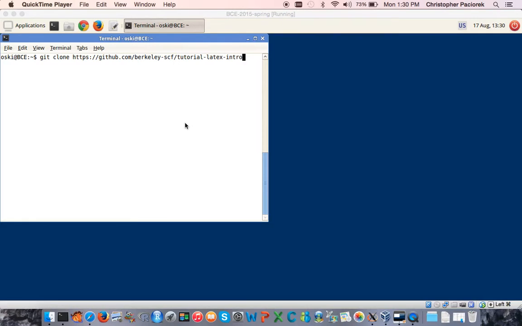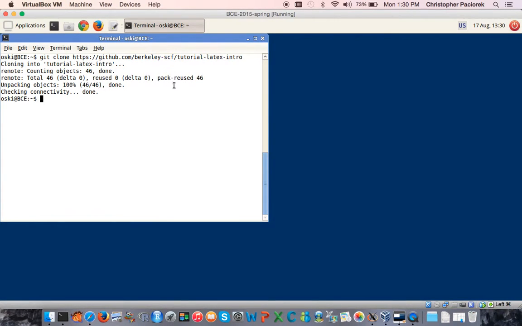First of all, let's go ahead and download the materials for this tutorial from our GitHub repo. If you're using the BCE Virtual Linux machine, you can do this by simply typing git clone and then the name of the repository here. And that will go ahead and download all of the materials. I'm going to simply cd into the directory that was created.